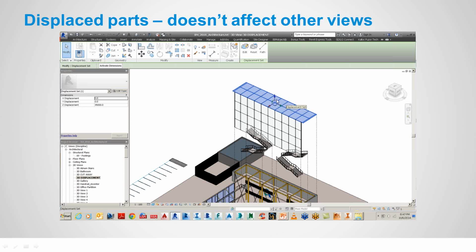So here we have different graphic display views as well. Sometimes you need to see through walls, or you want to adjust the projection lines or cut lines. This can all be customized within the Revit interface.